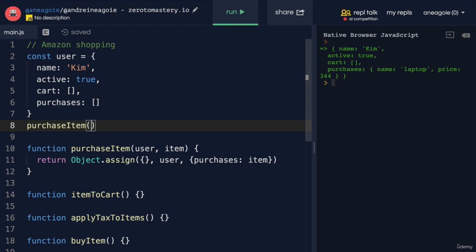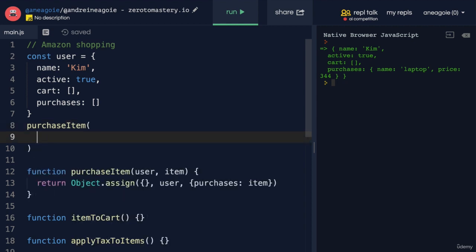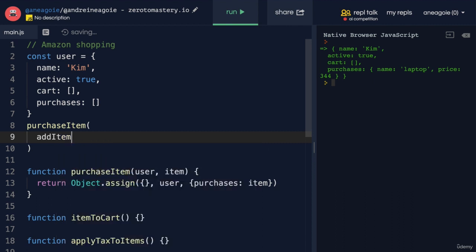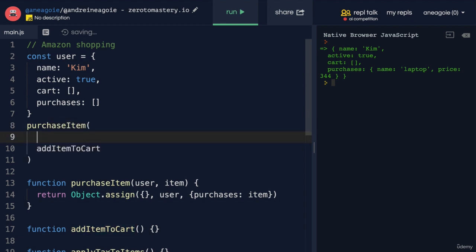I want to be able to compose purchase item. I want to be able to add item to cart. And you know what? Let's rename this to add item to cart because it makes more sense. I want to add the item to cart initially. And then because we're using compose, we're going to go from right to left.